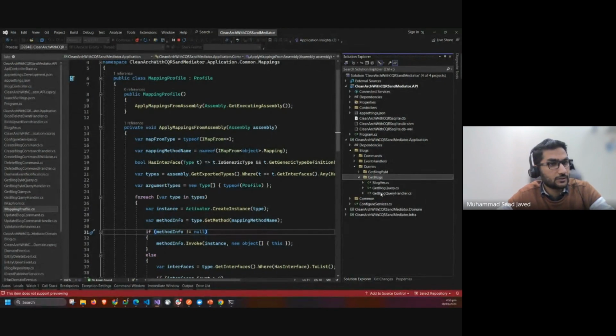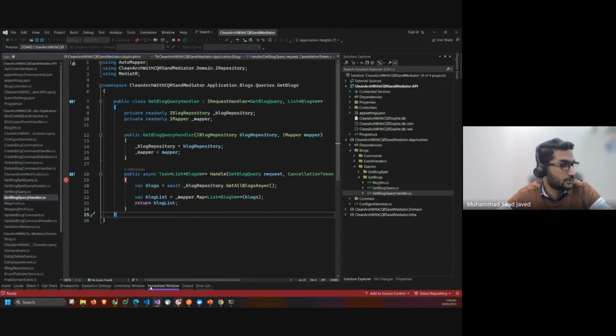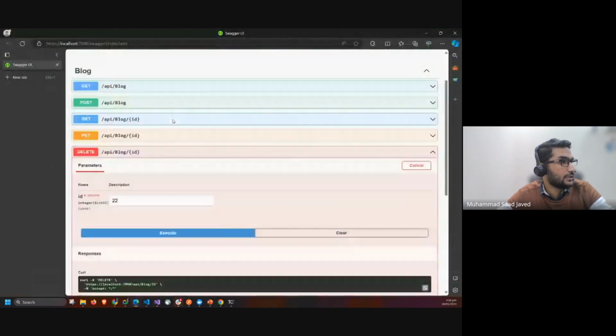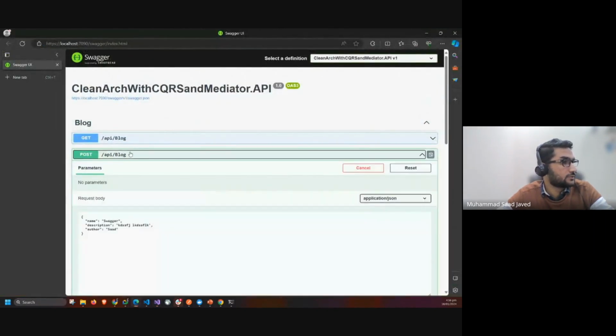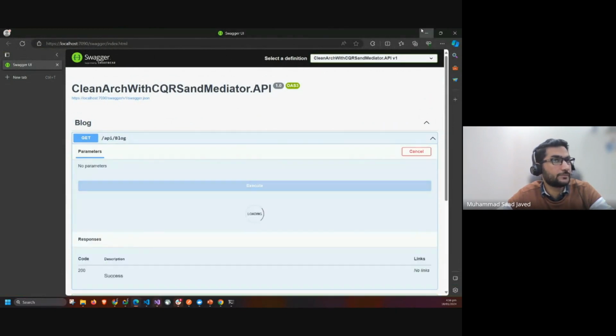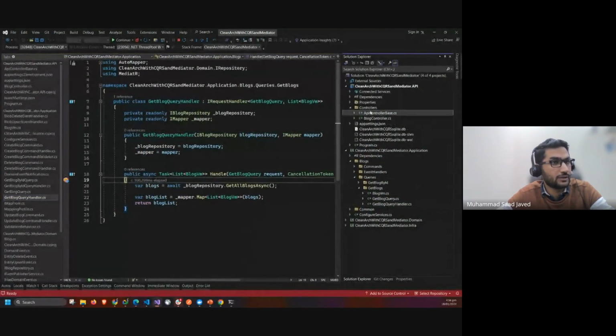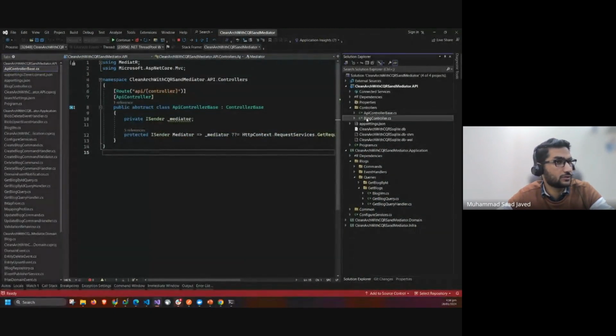Okay, get blocks, and I just put a breakpoint in my block handler. I think my code is running. So let's get blocks, and I just get all of them. Oh, I forgot to add the breakpoint on my API controller. Sorry, on my block controller.